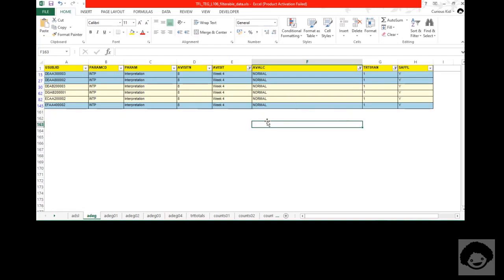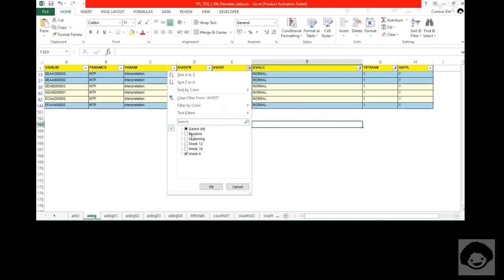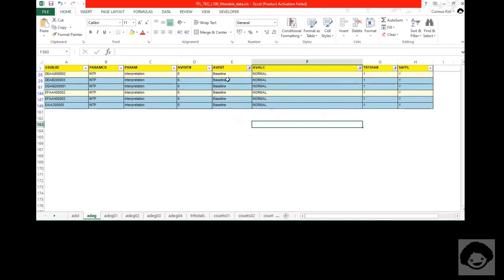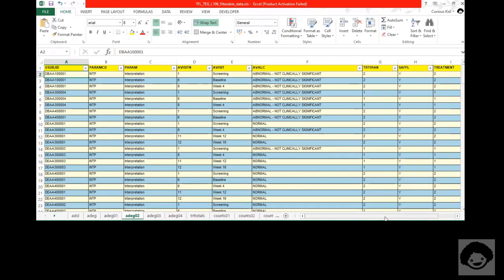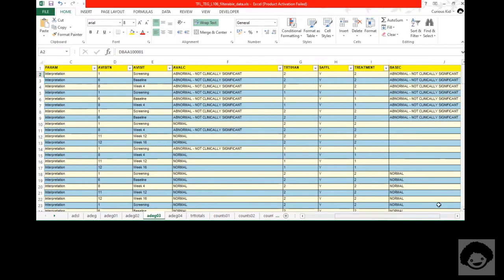Let's do one thing: let's populate this baseline result across all records of each subject. I have done that here in my ADAG03. I am creating a variable called base C and populating the result which is present on the baseline record across all records of that subject.